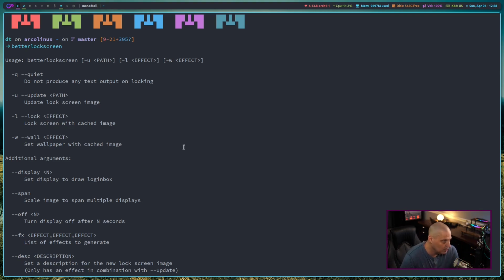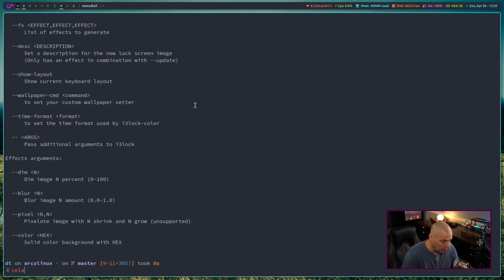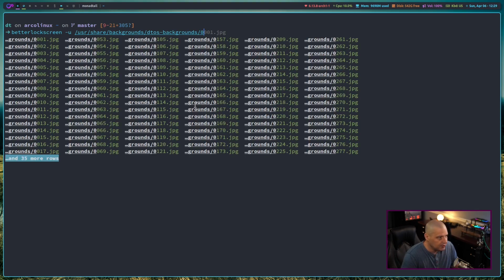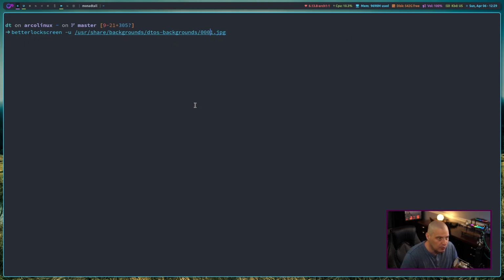You probably want to use an image, so dash U to update the lock screen image. So let me clear the screen here, and let me type betterlockscreen dash U, and let's give it the path to an image. So let's go to /usr/share/backgrounds, which is where most of your background images are on your computer. That's where the default wallpaper packs typically are on a Linux system. I have a wallpaper pack called dtos-backgrounds for DTOS. Let me pick an image. I've got a lot of images here. Well, let's do number two out of that wallpaper pack.